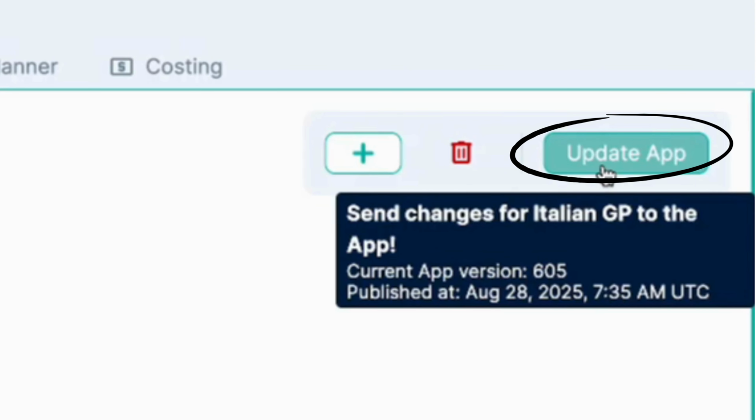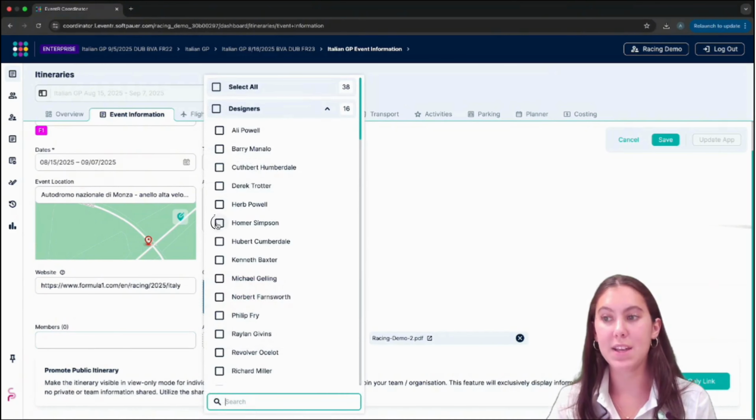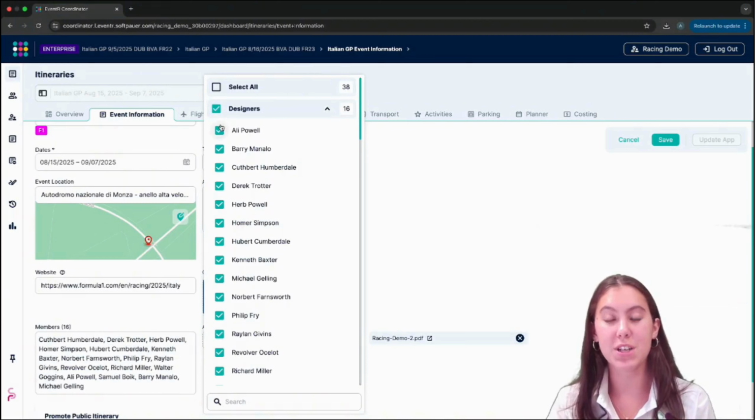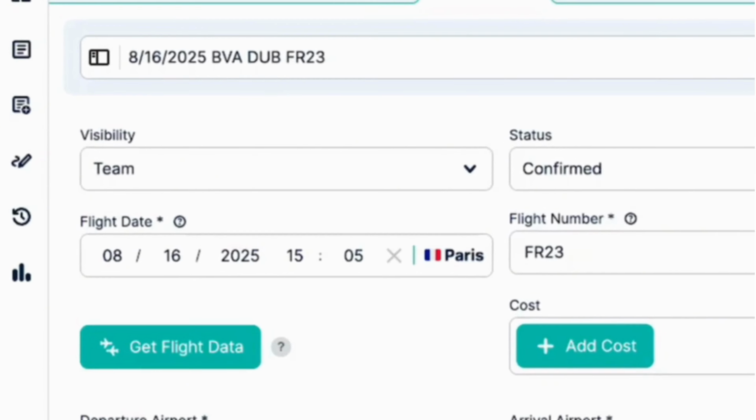Until this button is clicked, all edits remain in the Coordinator Hub and can only be seen by admin. You will also have the option to add members to all events as well as the overall itinerary. These can be added individually or by group and allow for events, budgets and costs to be added to personal itineraries. All of the pages have the option to change the visibility and status.